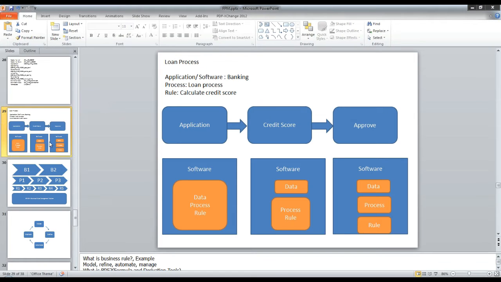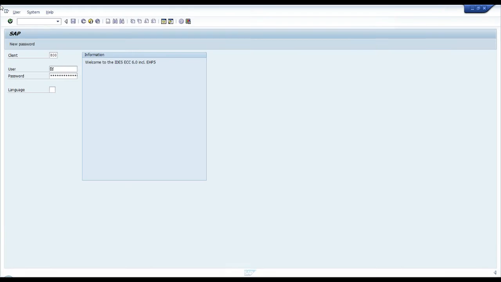So now we will go to the SAP system and see what exactly is available in the SAP system for this.